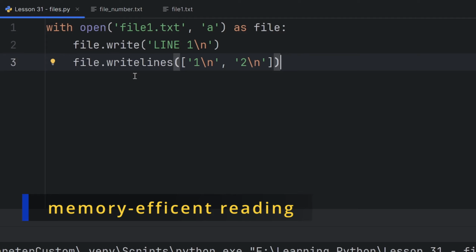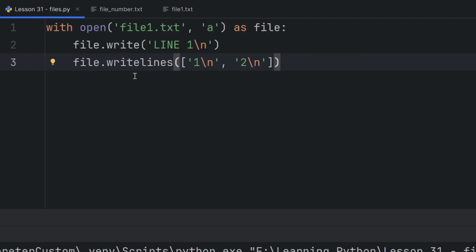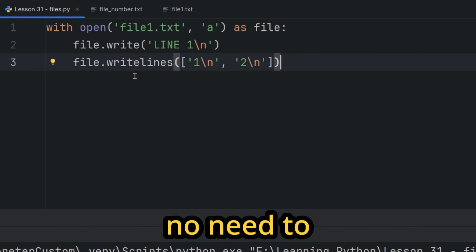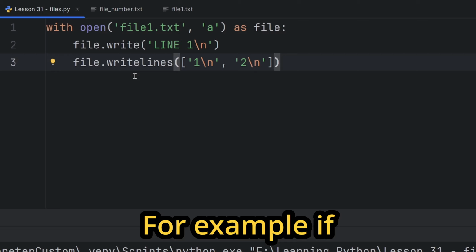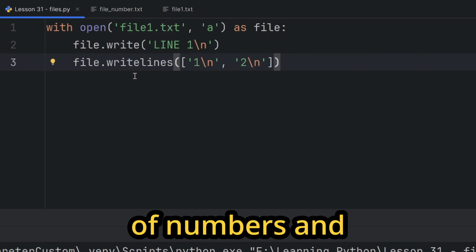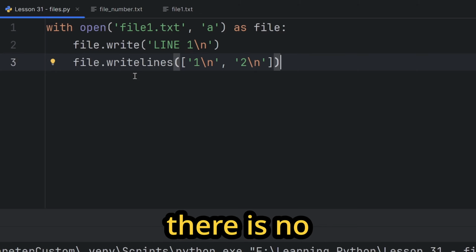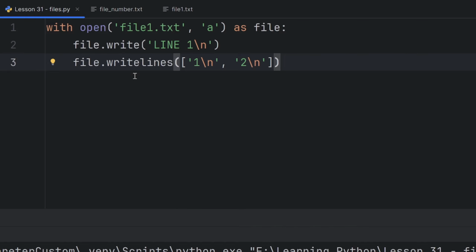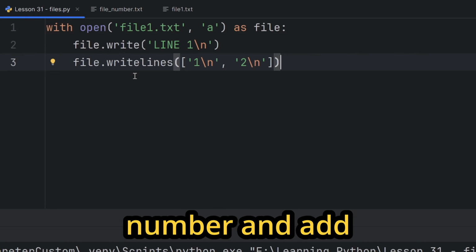Files are a perfect example where you should use generators. Files can be very large, and storing them immediately when there is no need to do that can put a very big burden on your system. For example, if I have a file full of numbers and I need to add them up, there is no need for me to first store the whole file and then add them up. I can simply get one number and add it to other.